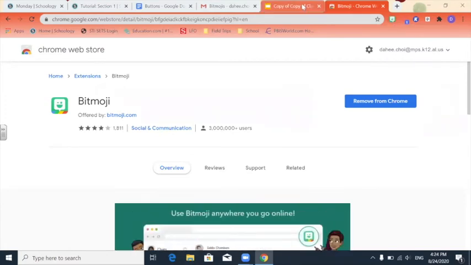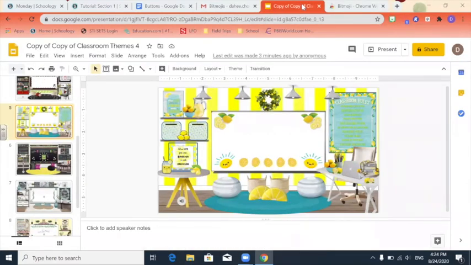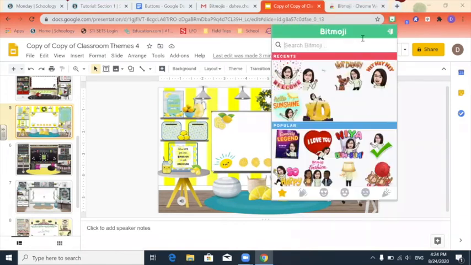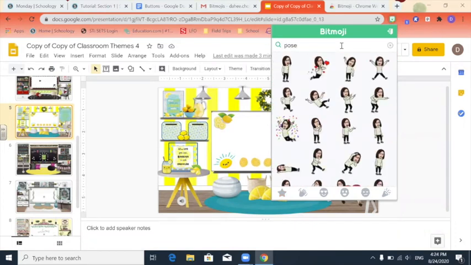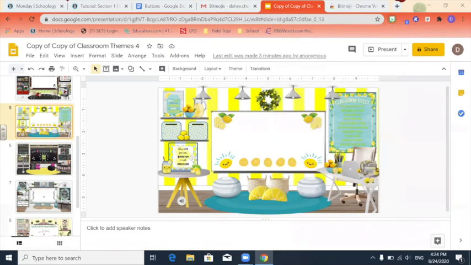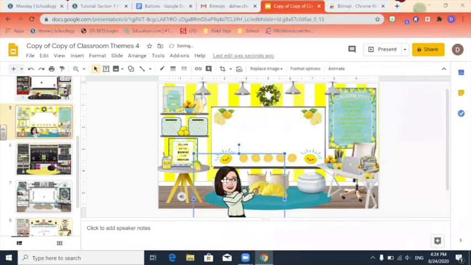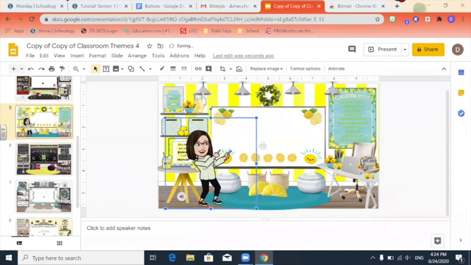Now, let me go back to the copy of that Bitmoji classroom that I liked, and I'm going to come here to my Bitmojis, and I'm going to type in pose. That will give me different images of just myself as a teacher. I'm going to click this one, and I'm going to drag it over. And you will notice that I have my Bitmoji in front of my Bitmoji classroom.